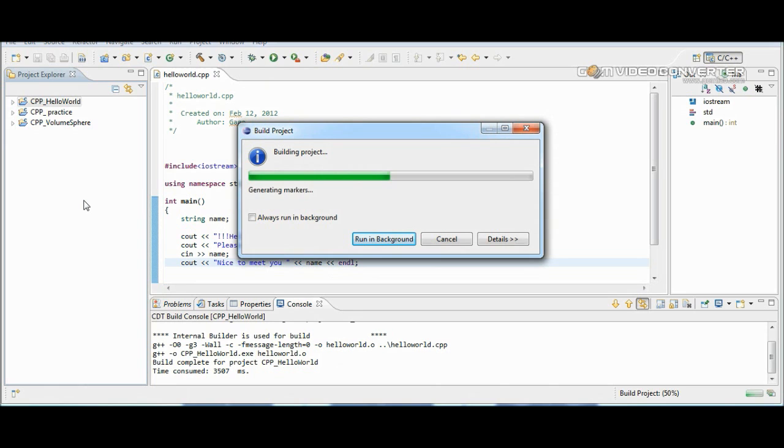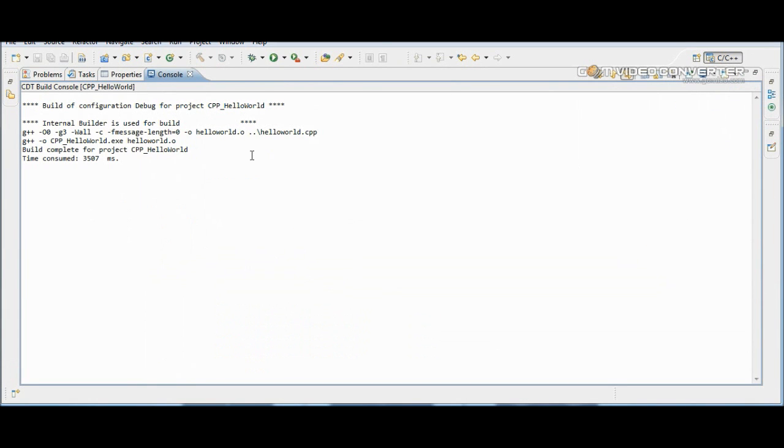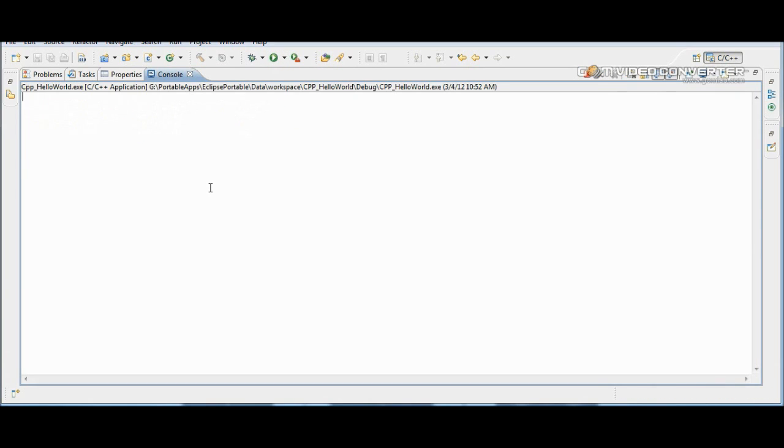Sorry for the slow computer. Alright, and then let's make our console bigger so you can see everything that's going to happen. And then I'm going to compile and run the program. Come on. You see, here we go.